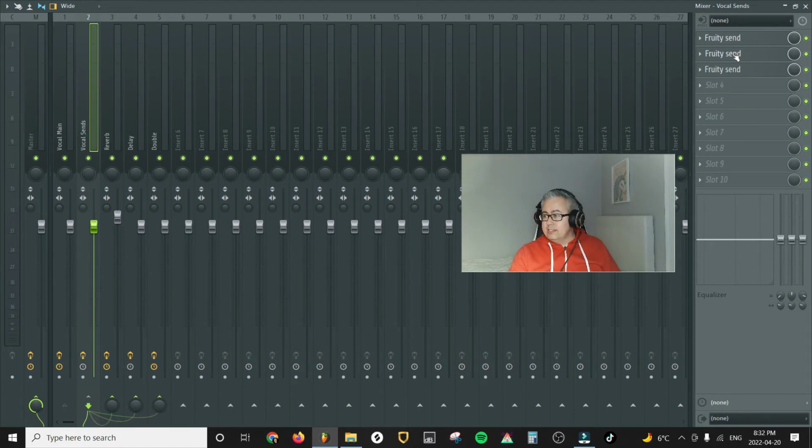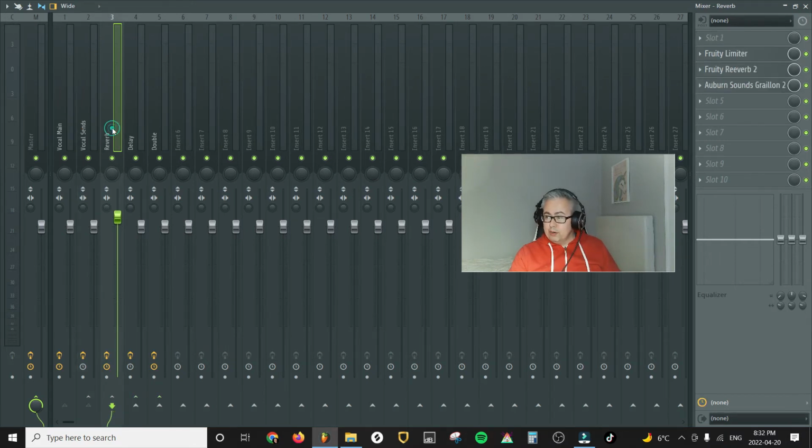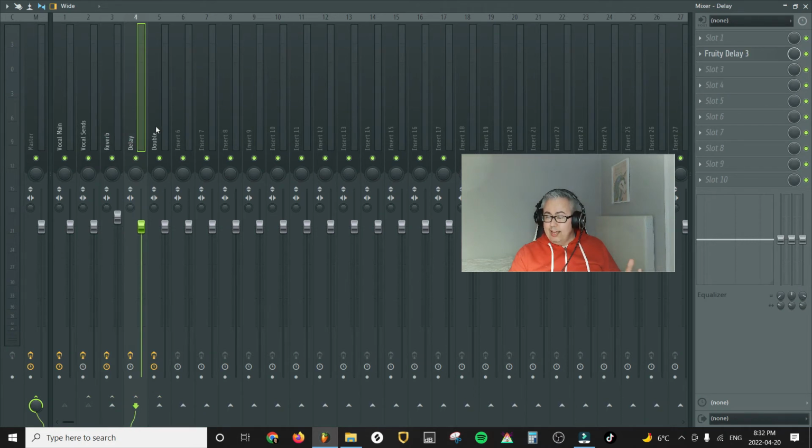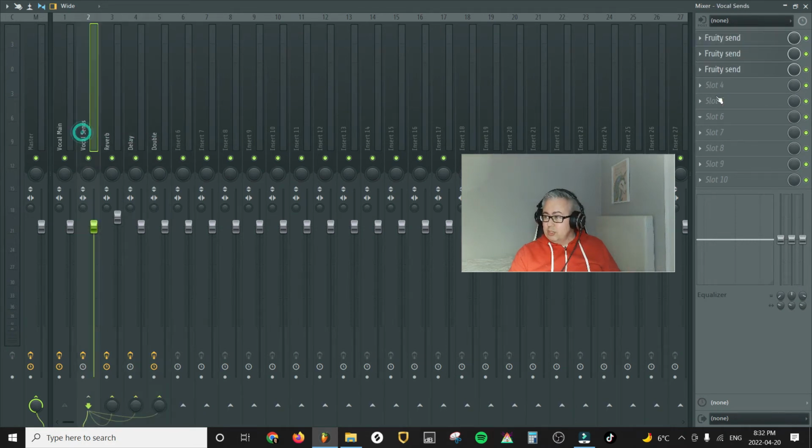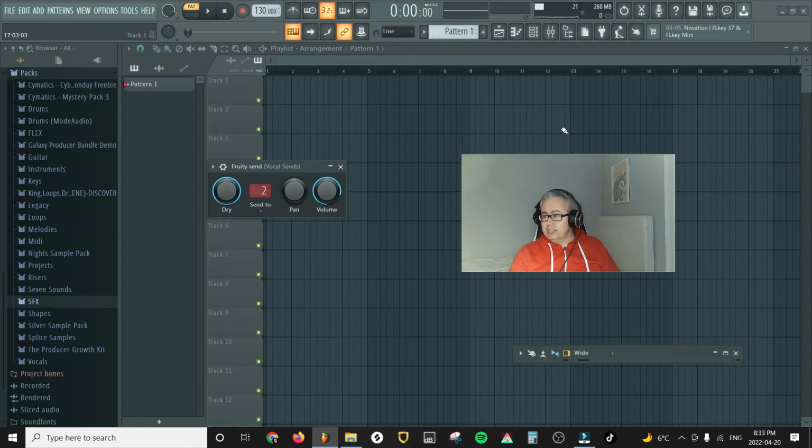Now, I have 3 sends, meaning I'm sending the main signal to 3 different channels over here. One for reverb, one for delay, and one for double. And the cool thing about this is for every vocal that you have, you can send it to these effects, but you can control the amount of send that you're sending and the volume of the effects as well. So if you wanted more reverb on one vocal than the other, you could absolutely adjust that using these sends.